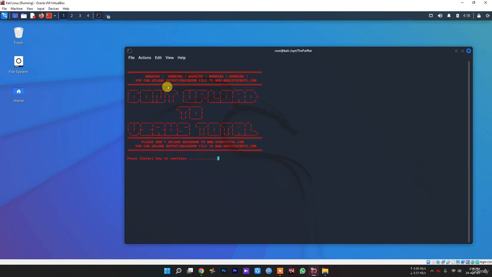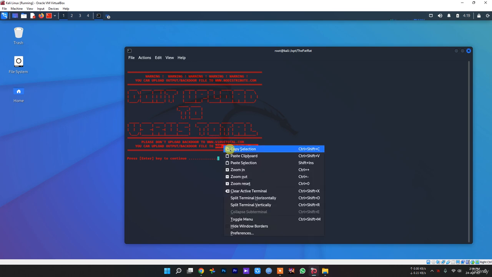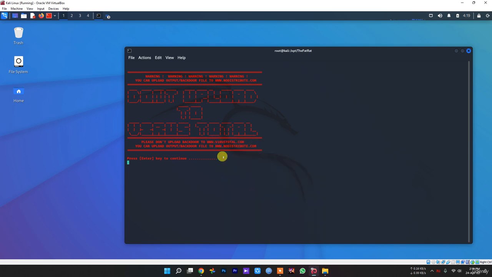As you can see, it is asking us not to upload the backdoor to this website. Don't upload to this website. You can upload the backdoor file to the nodistribute.com website. So let's just press enter.